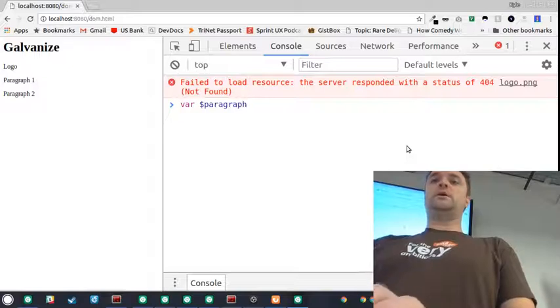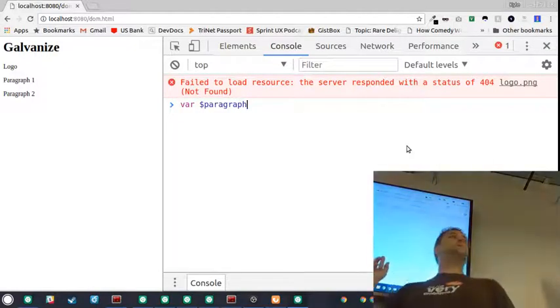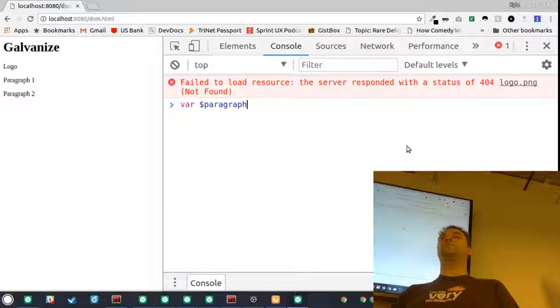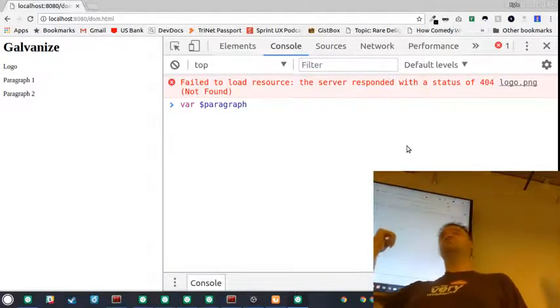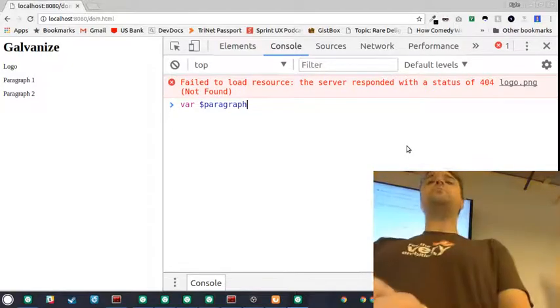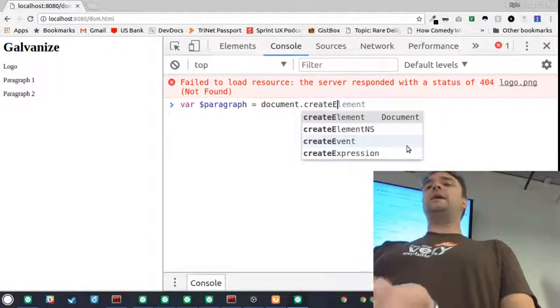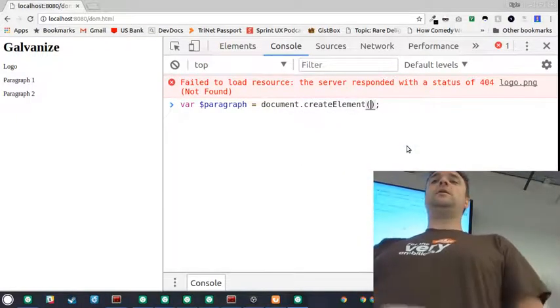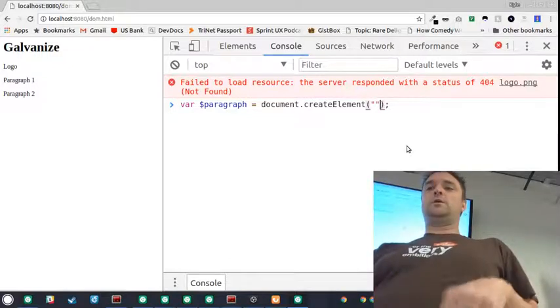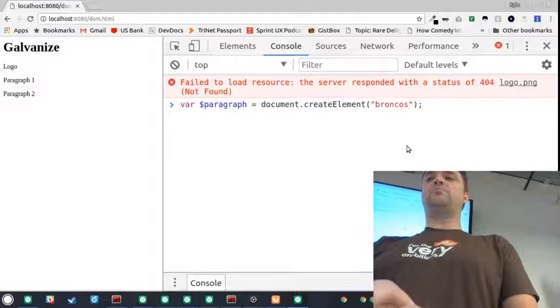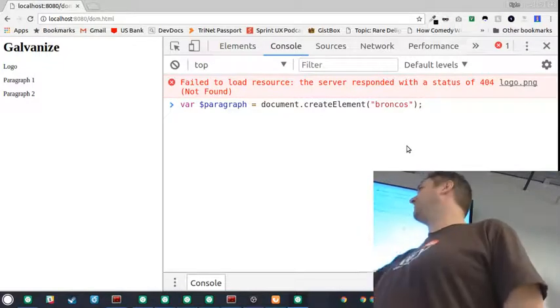$paragraph. The reason I put a $ sign on this: it's just a character. It could be no $ sign. It could be, I think, an underscore and a handful of other things. But when you're representing an element, convention is to start with a $ sign. So I'm going to say document.createElement, and I can make any element I want. I could make it a P. Funny story, I could actually make it a Broncos element or something like that, and it'll make a new Broncos element.